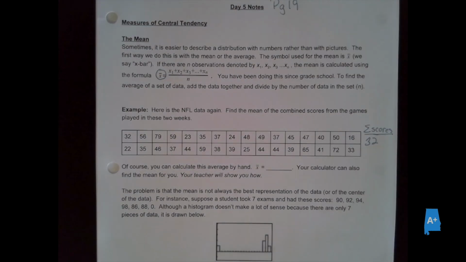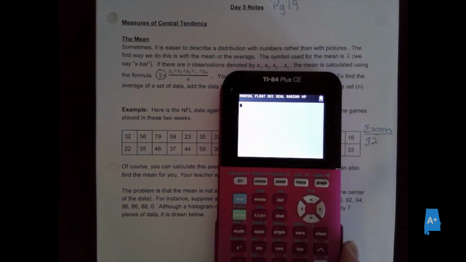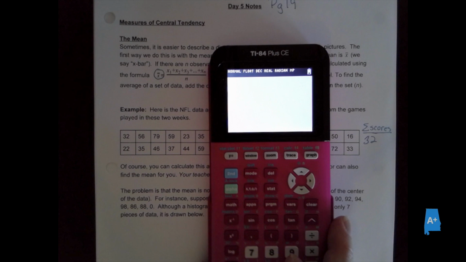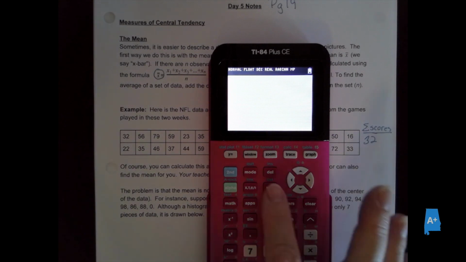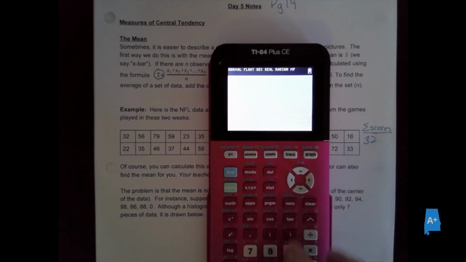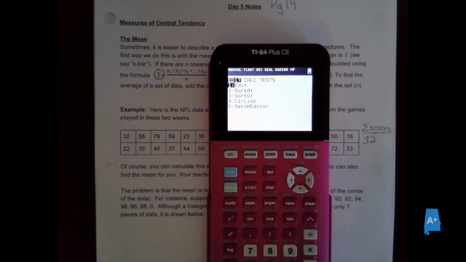But I want to show you how to do it on the calculator because we need to get very proficient on the calculator. I don't know how well this is going to work, so I need your patience, because I have to learn how to zoom in so you can see what I'm doing. Anytime I want to work with stat things, I'm going to hit the stat button right there below delete. So I'm going to hit stat, and I want to edit data.